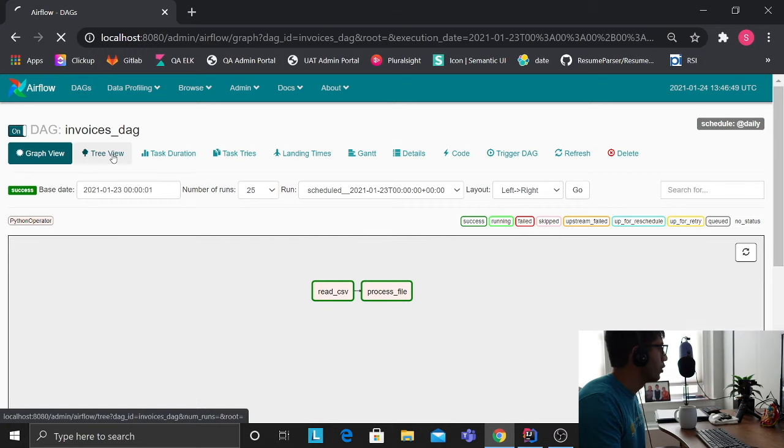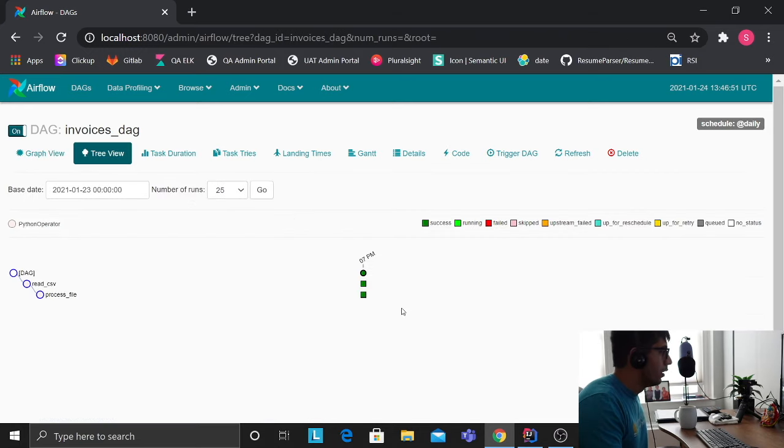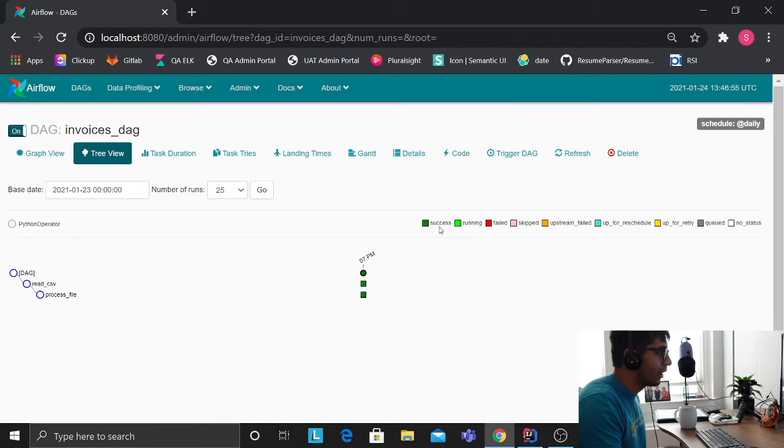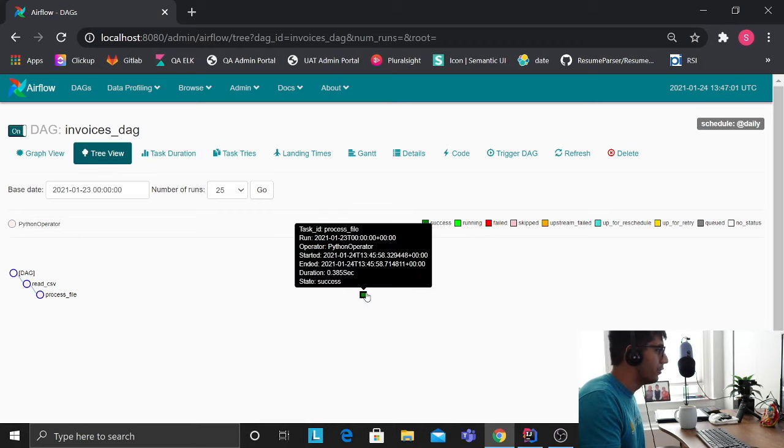You can also go to the tree view. And here now you have these dots. The green dot means, as I said, success. Light green means it's still running. Red means failed, skipped, upstream, all of that. So you have all of this stuff. When you hover your mouse, it would tell you that the state is success. So it took 0.38 seconds to do that. This is when it started. This is when it ended.